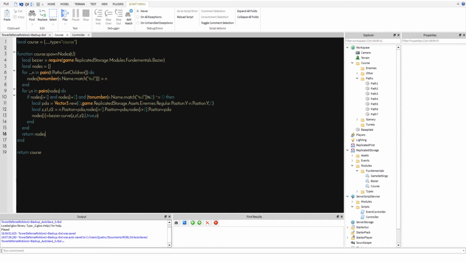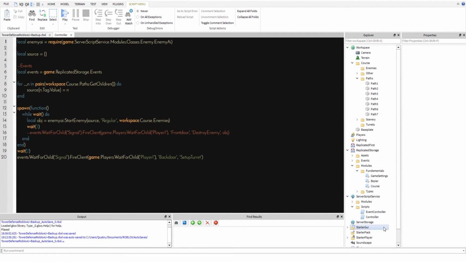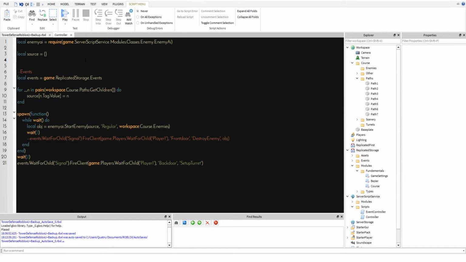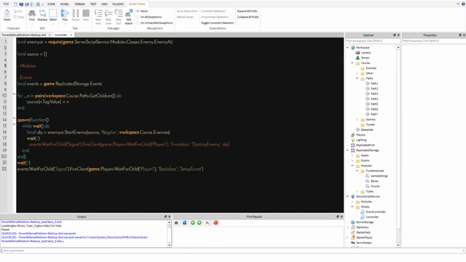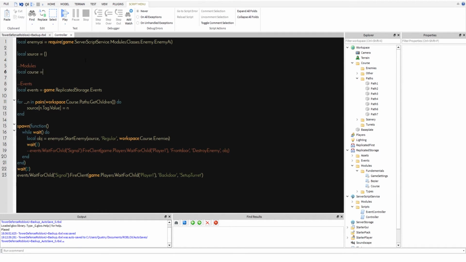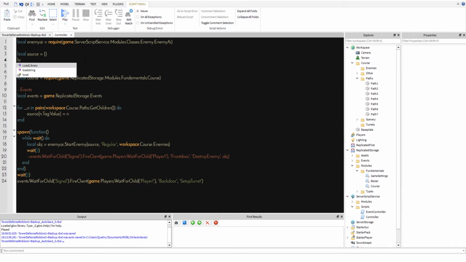So that is that. Now let's go ahead and go to the controller, because that's what we're gonna have to do next here. We already set up the course here. So let's go ahead and set up modules here. And then local course is equal to require game replicated storage dot assets dot modules dot fundamentals dot course. And then we're gonna go ahead and do local LOD is equal to like 10. Let's do like 50.